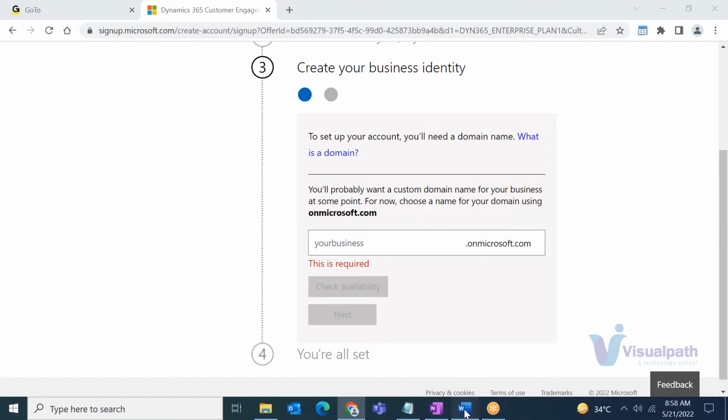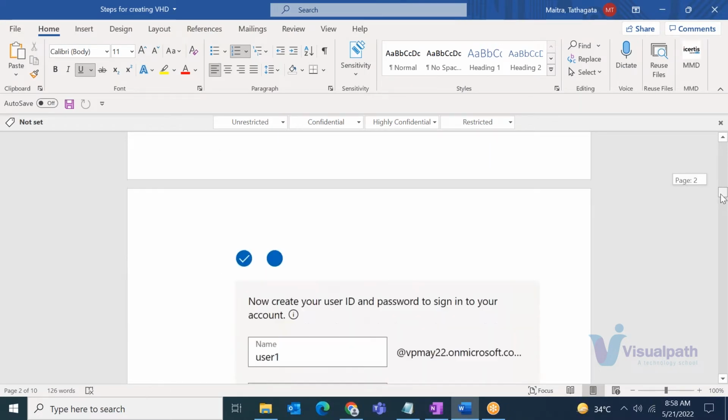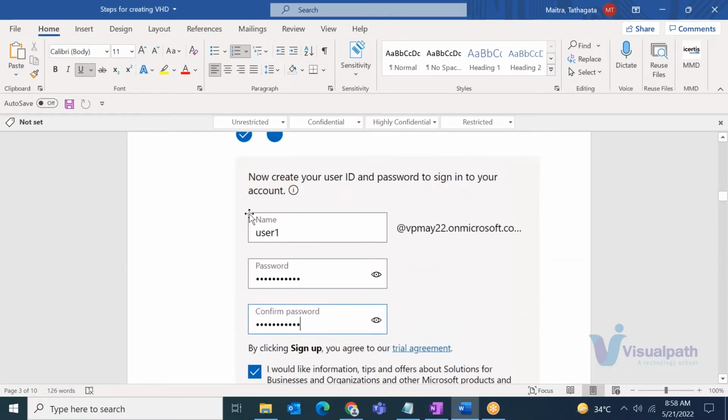After that, you have to create that user ID and password. User ID means, can I give my name? Sorry, can you speak louder? Can I give my name in the user ID? Anything. This is the user ID and password. So please remember that user ID and password.